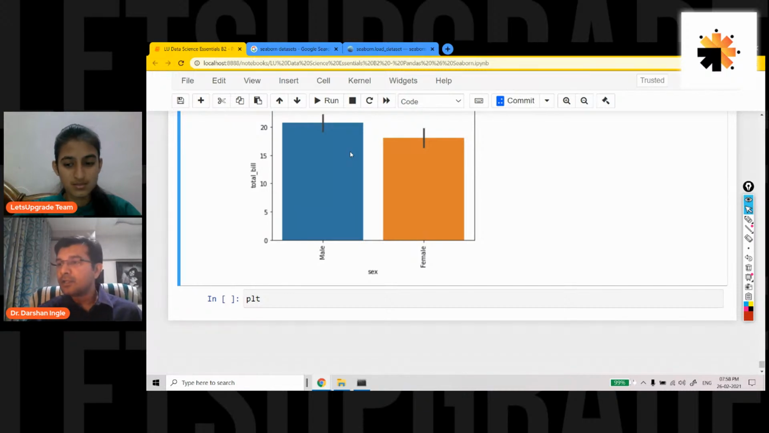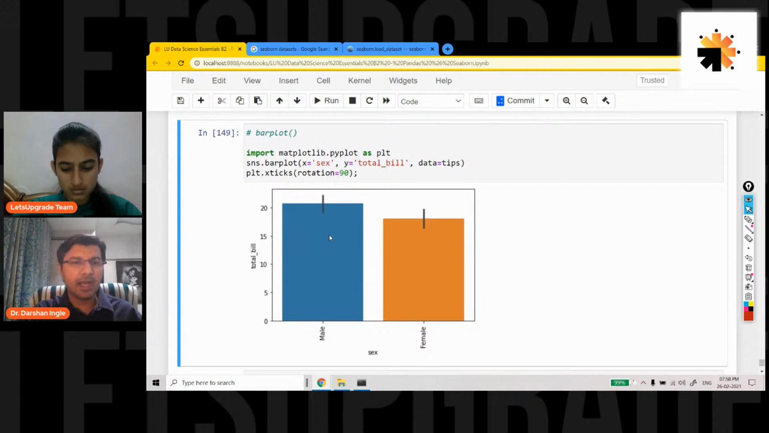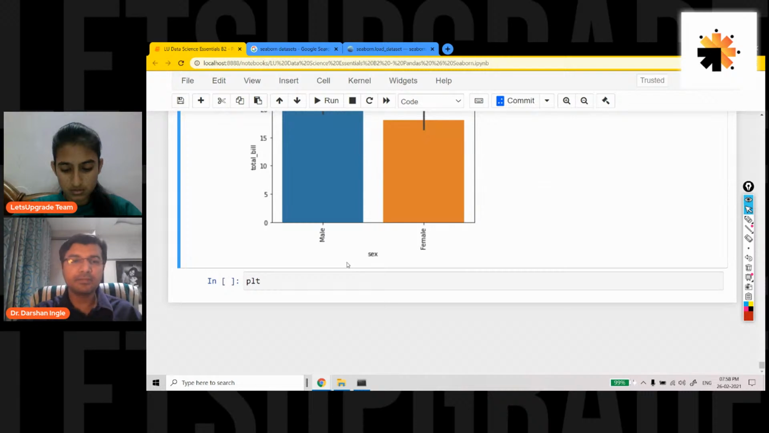Okay. How do you select library A or B for a particular charting or plotting? Library A or library B? I didn't get that thing. What is library A or library B, Ashish? I didn't get that. Okay.